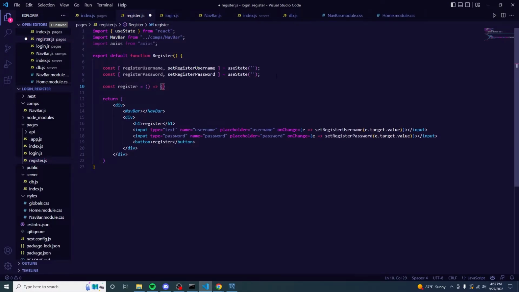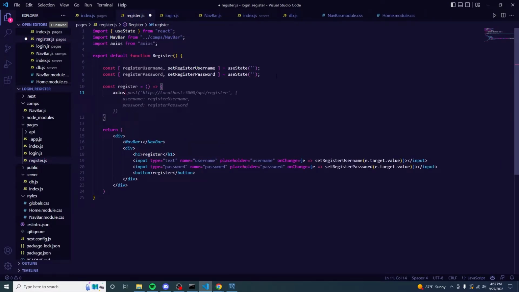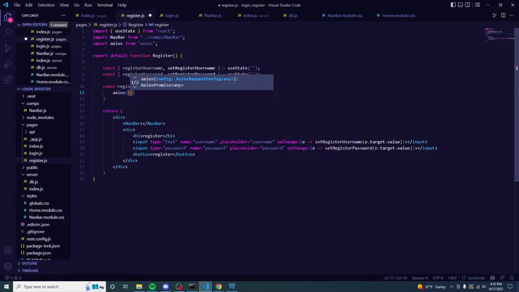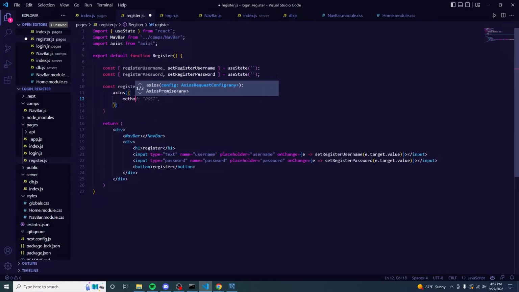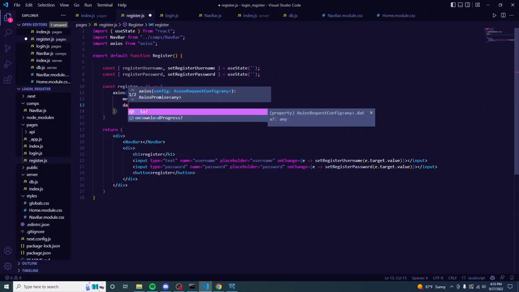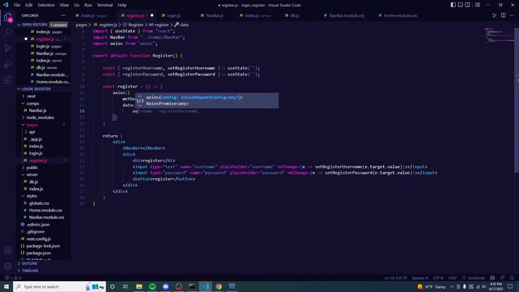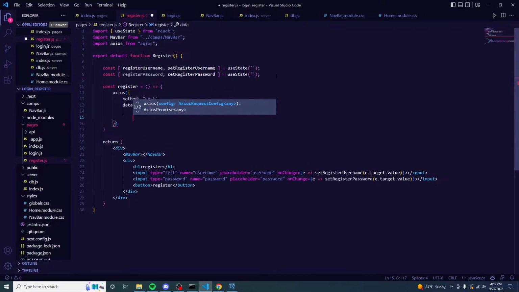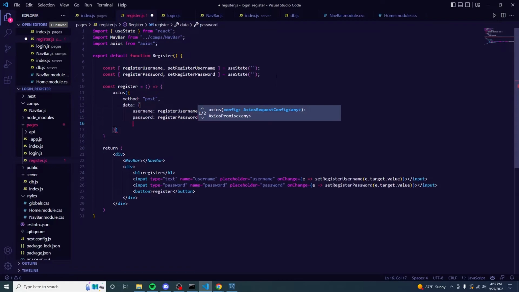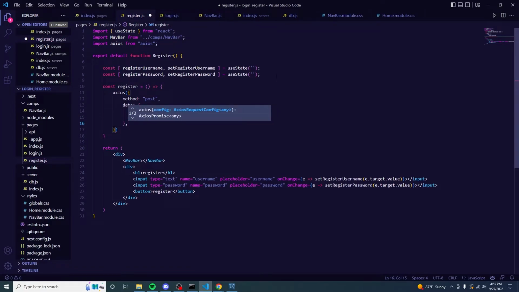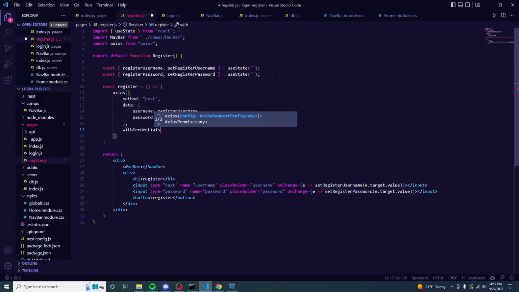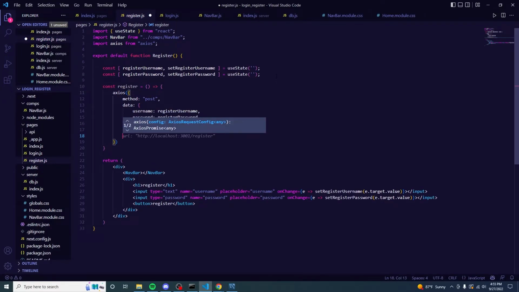We're just going to create a function called register, and inside that function, we're going to call Axios. Axios is going to take a couple of parameters. We're going to need to give it the type of HTTP request, which in this case is going to be a post request because we're sending data. We're going to need to give it the data that we're actually sending, which is going to be our register username and register password. It's also going to take in a parameter called withCredentials, which in this case we're going to set to true. And then finally the actual URL of the post request, which for us is going to be localhost/register.